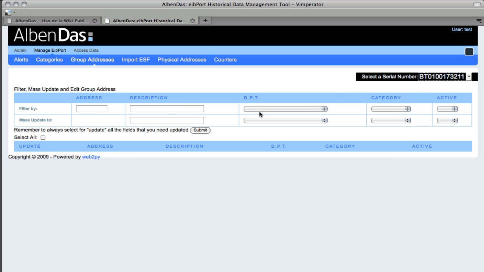And now this screen has two rows that need to be very clearly understood in order to manipulate all the data. So first you have a filter row. With this row we are going to make all the filters that we want to see all our data. And then we have a mass update row, which allows all the data that has been selected to be updated to whatever data we write here.